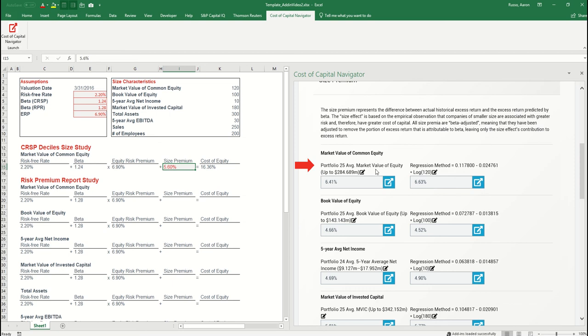I can also see the size premia for the regression equation method, which calculates interpolated size premia based on my direct size measure entry. For this example, I'll just go ahead and use the guideline portfolio method for all of my risk premium report study size premia. So now I can link all of my size premia from the risk premium report study in the add-in to their respective cells in my spreadsheet.